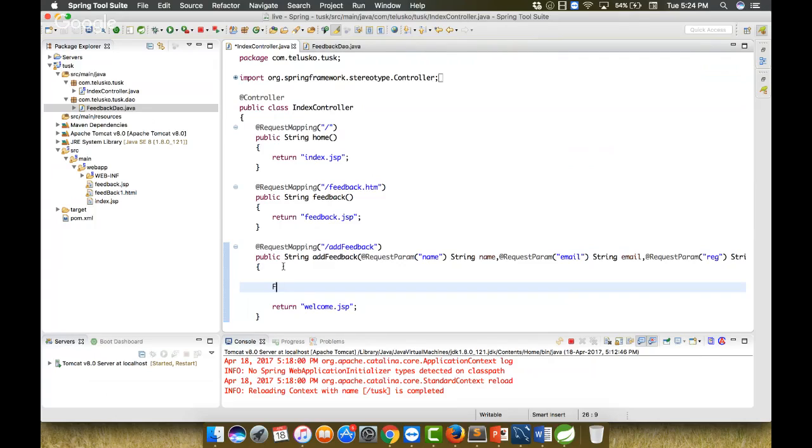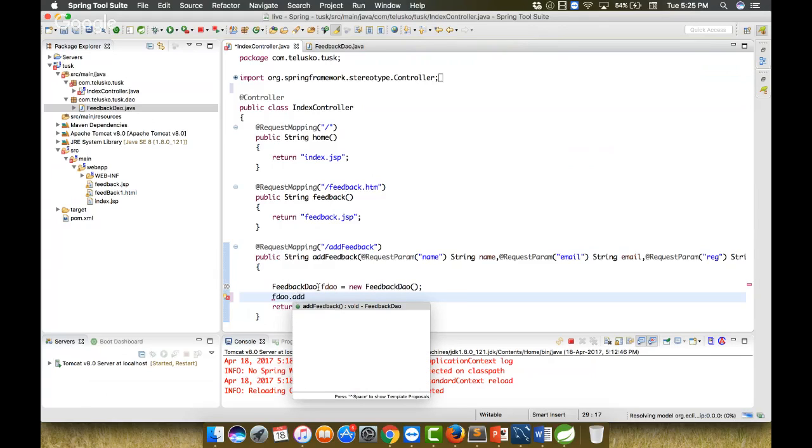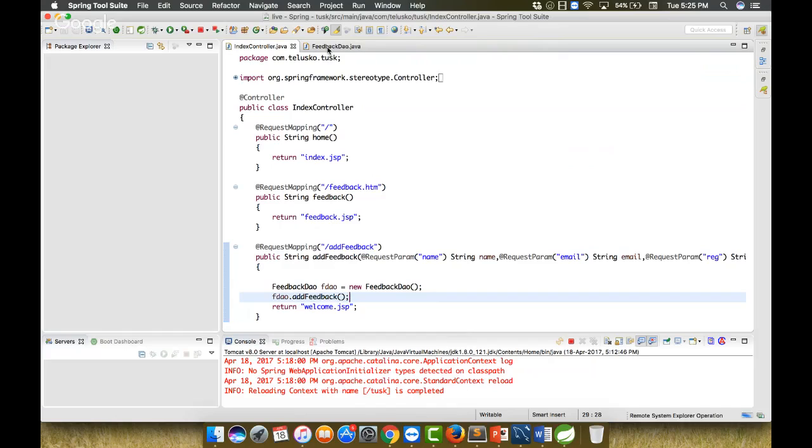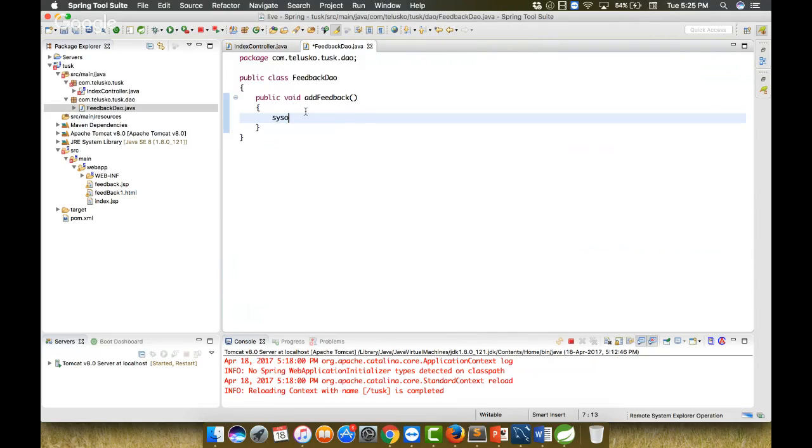First of all, we have to create an object of FeedbackDAO, right? Because that's how you can call the method. So I will say FeedbackDAO, we'll name it fDAO, equal to new FeedbackDAO. We got the object of FeedbackDAO here, and I will simply call fDAO.addFeedback. I'm just trying to call it. And in this FeedbackDAO, just to verify if it is getting called, and that's how you should go, you should check each and every step, we'll print here "in add feedback".